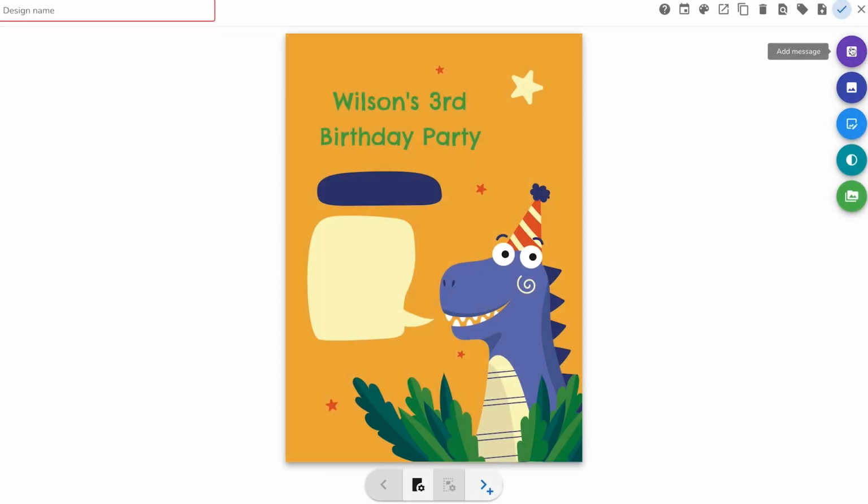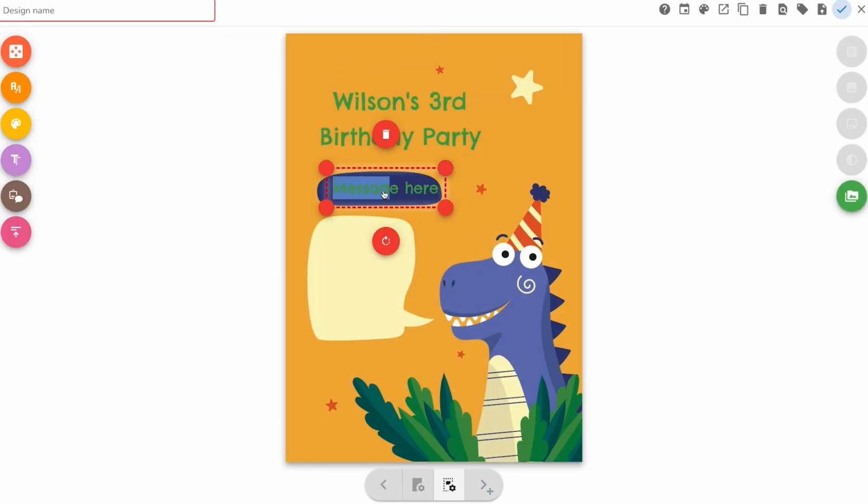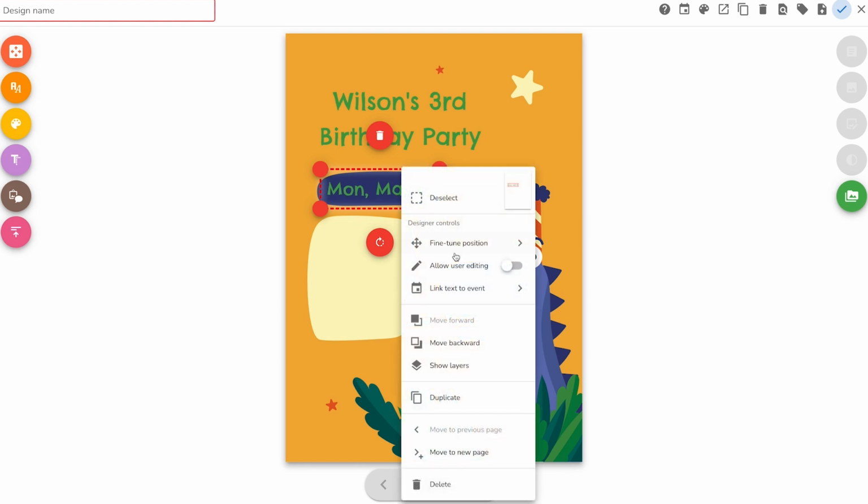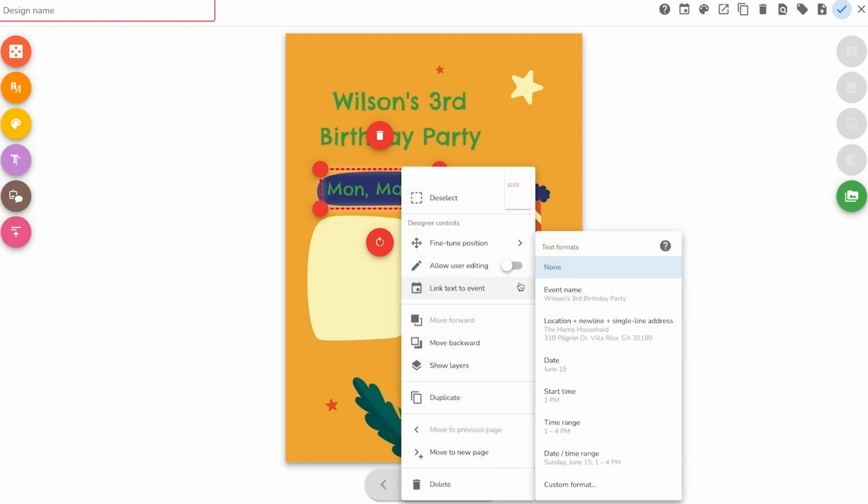If it helps, you can first type the event information in the text box, and then right-click it and link it to your placeholder event details. When your text format is not available in our default smart text options, you will need to make a custom linking between the text and the event details.